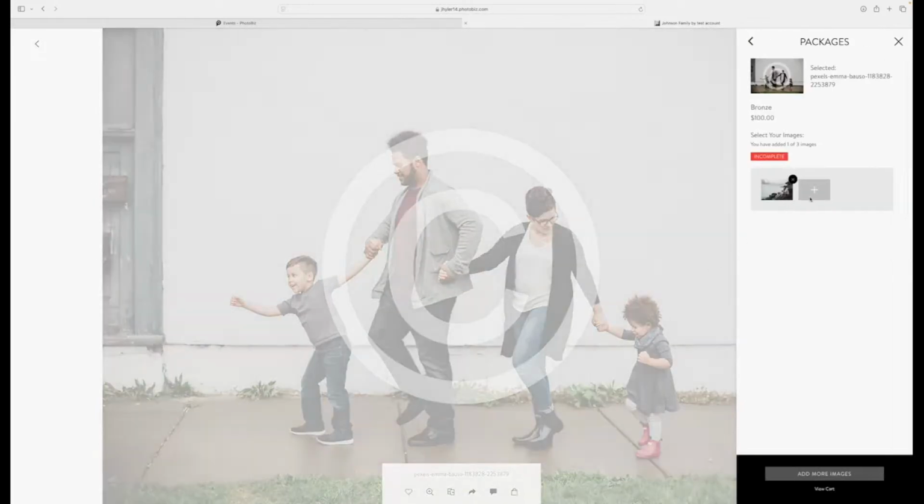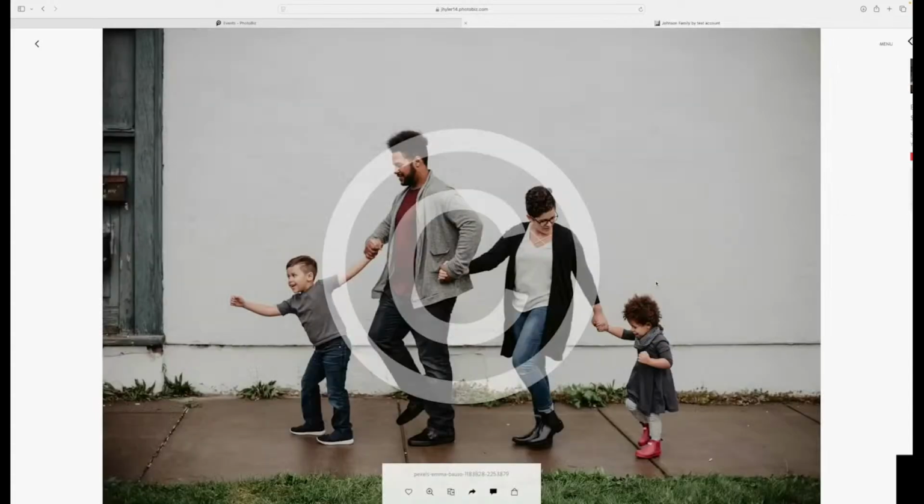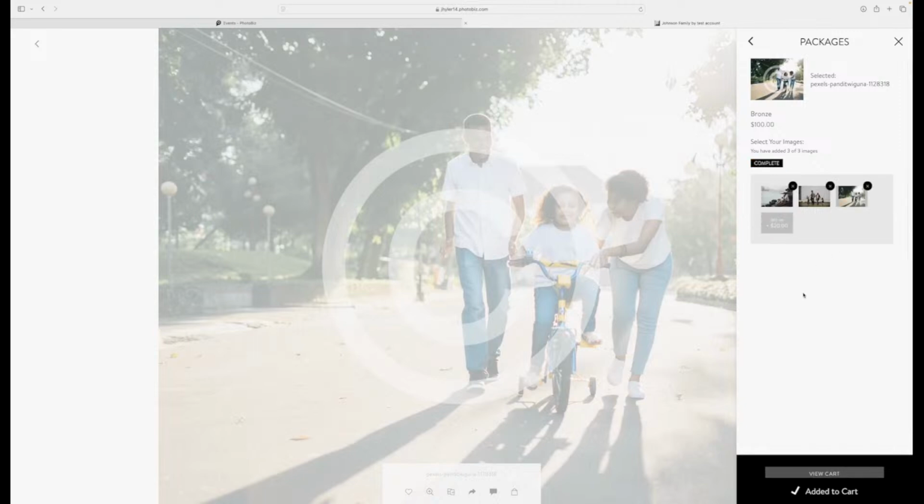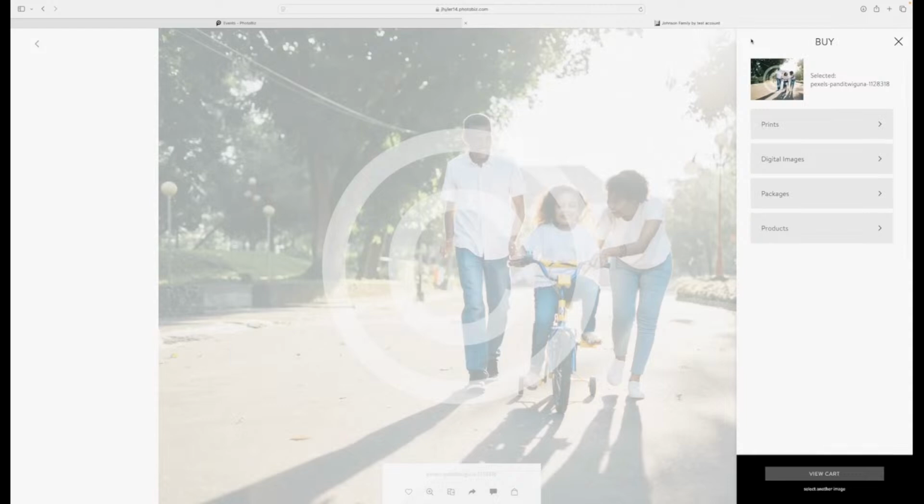We can add this one in here as 2. We can add this one in here as 3. And it'll show it's complete. The image requirements on your products and packages and such are nice because it's not going to allow people to check out until they have actually completed whatever those requirements are for your different items.